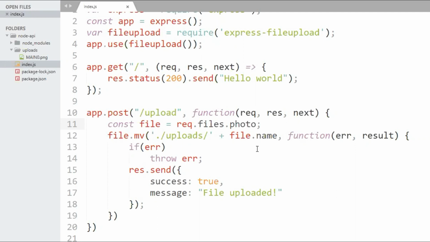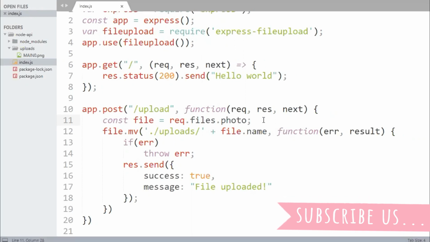In the next video, we will talk about how to upload the file directly to Cloudinary or a CDN. Thank you for listening.